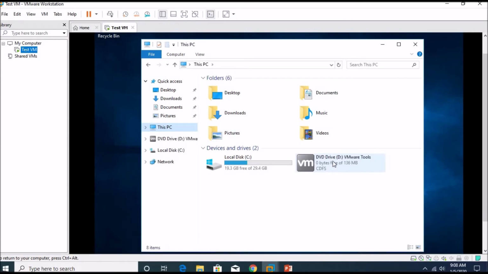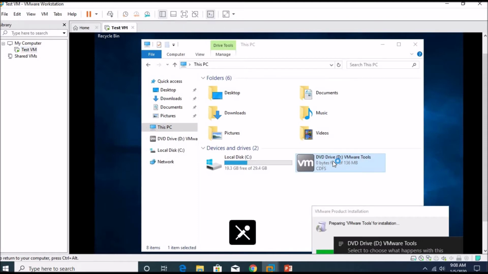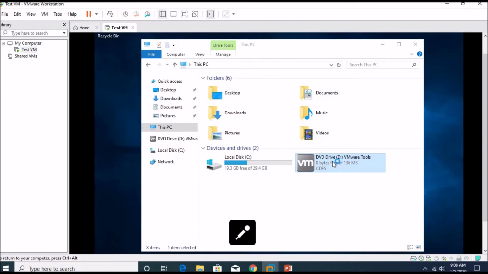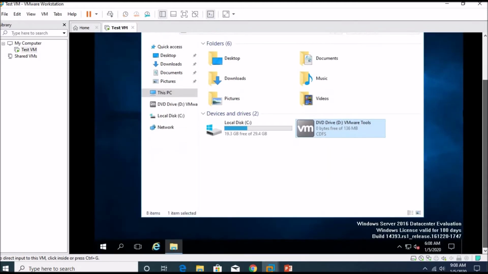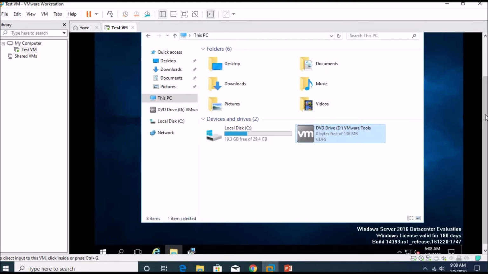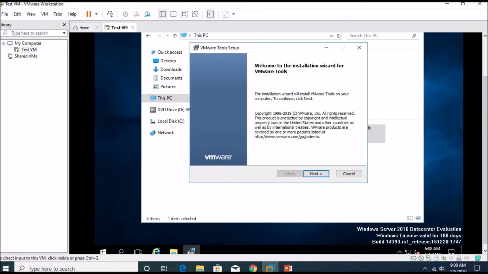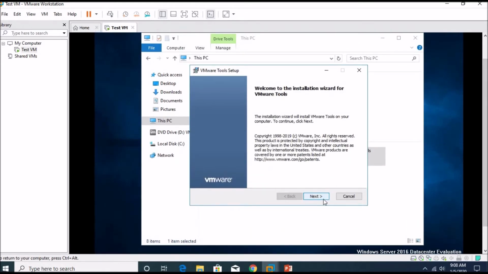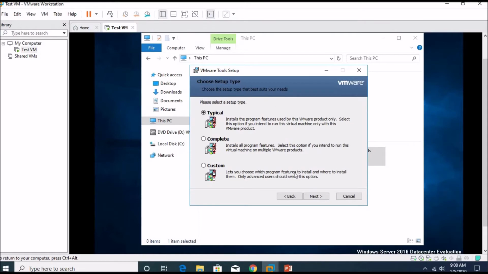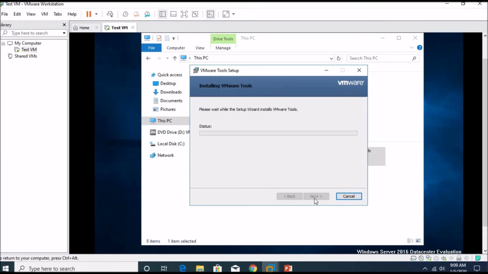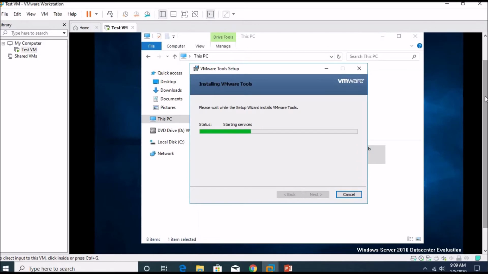Okay, and we can see that the system detects it right away. We should get the installation window in a couple of minutes. Yeah, we can see. Okay, we'll click Next for this. Typical. Click Next, Install, and it might restart. So just something to keep in mind. It usually takes around 5 seconds.